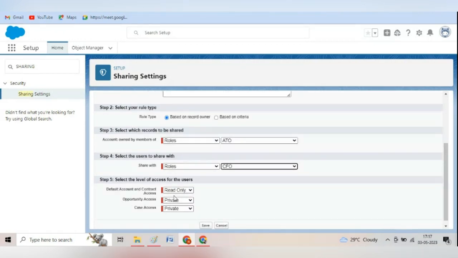Now here you can see what type of access we want to give. The default access is only read only. So we can do read write, right? And here you can see opportunity and case. If we do any changes in both these two, it will not affect, because this user has the user license as Salesforce platform. Salesforce platform user will only access account and contract. He has no access to opportunity and case, right? So whether we do any changes, it will not affect. So leave it as was. Now save it.